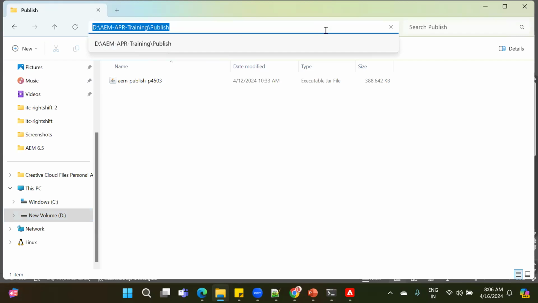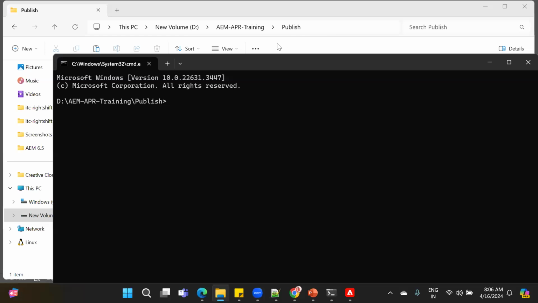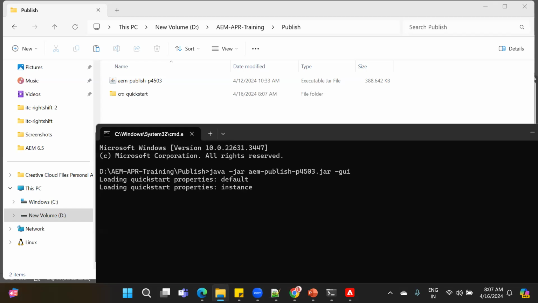Go to the publish server, publish folder, and open the command prompt. Check the location. Your executable jar file and this command location should be the same. So this executable jar file is also in the same location. And execute this command: java -jar aem-publish-p4503.jar -gui.